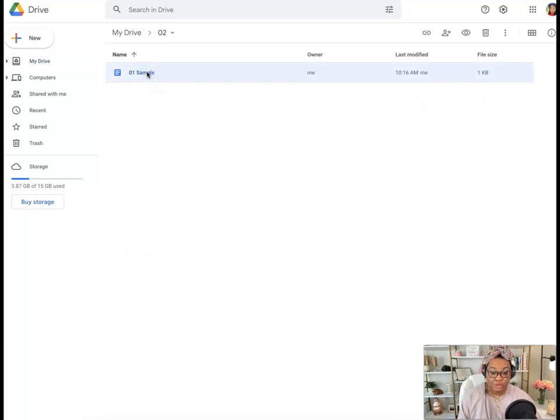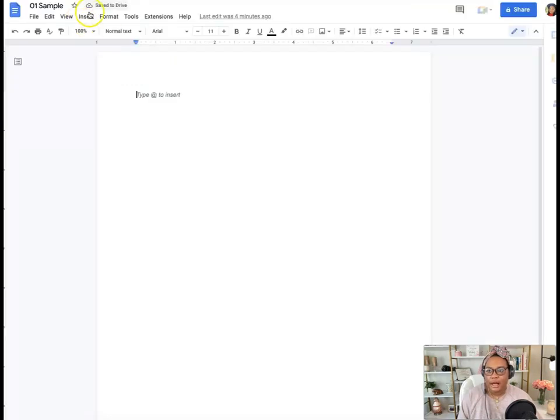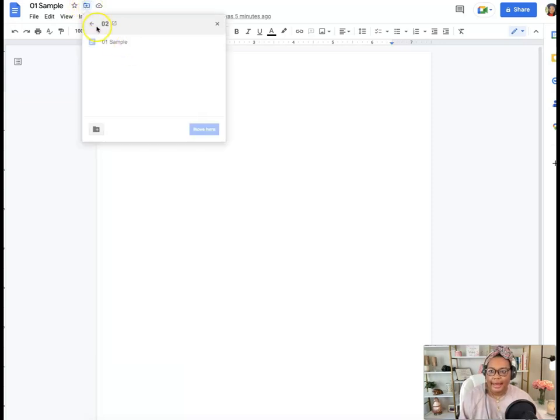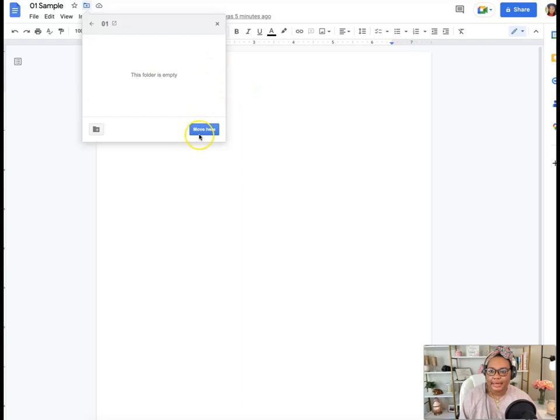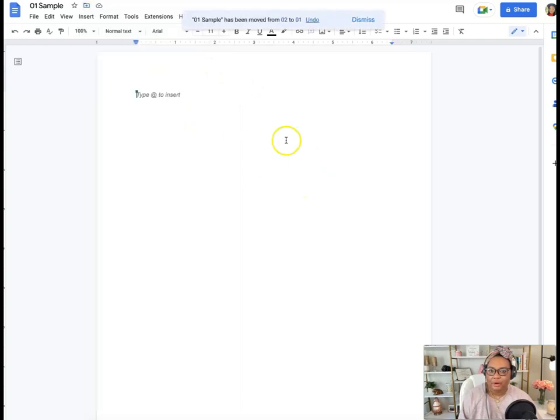Okay, now if 2 was a mistake, I can go into the document itself. I can click on this little folder right here and I can go back, go into 1 if that was my intended place, and I can move it there.